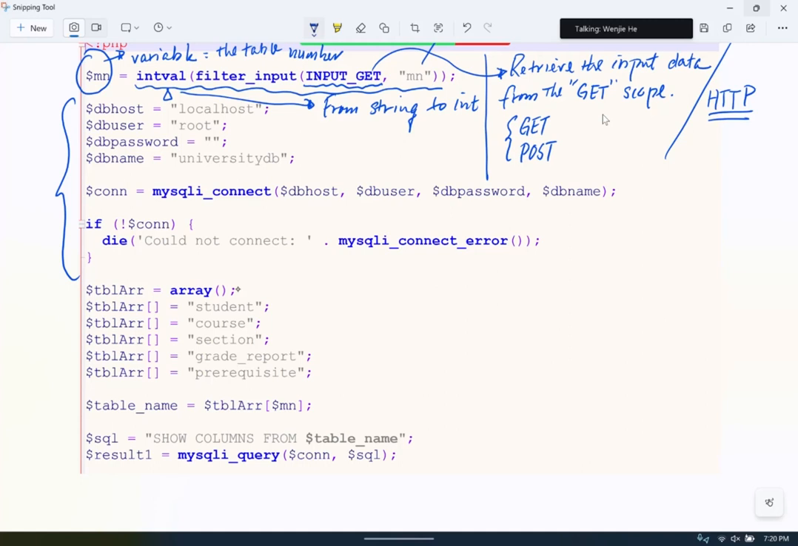Okay, keep adding up, incremental. All right. So here we store 5 names for our 5 tables. This array stores the table names, 5 table names. That's simple.